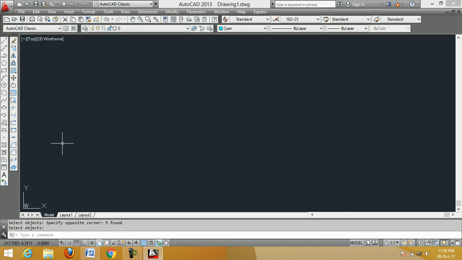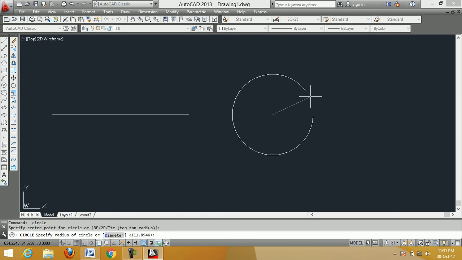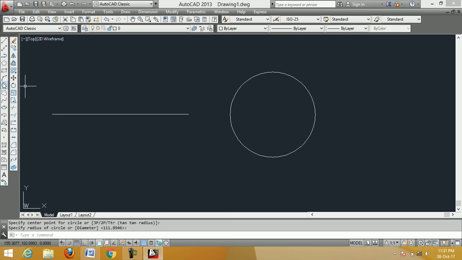Next, offset command. Offset command creates concentric circles, parallel lines and parallel curves. This is a straight line. This is a circle. This is a curve, arc.